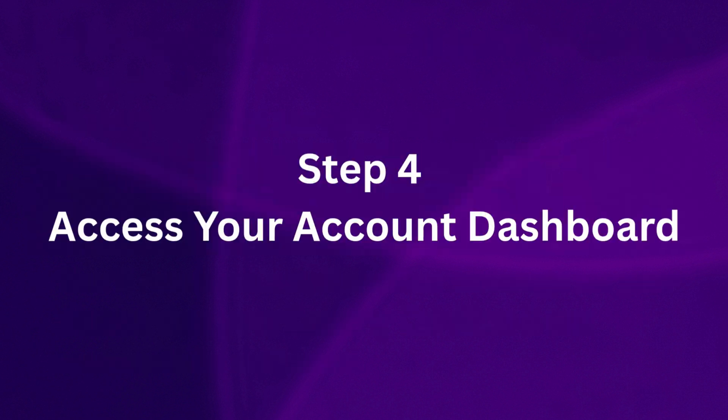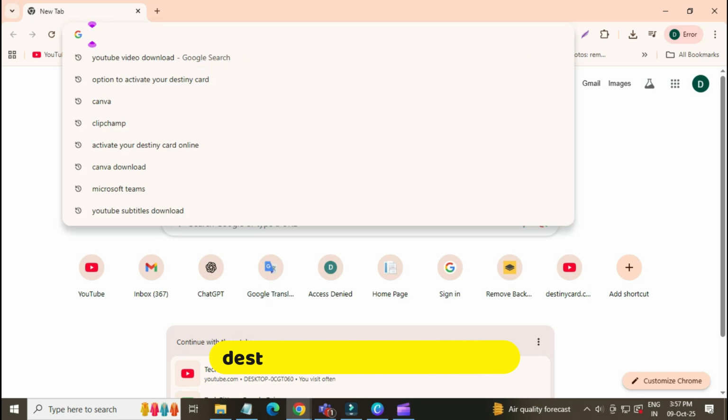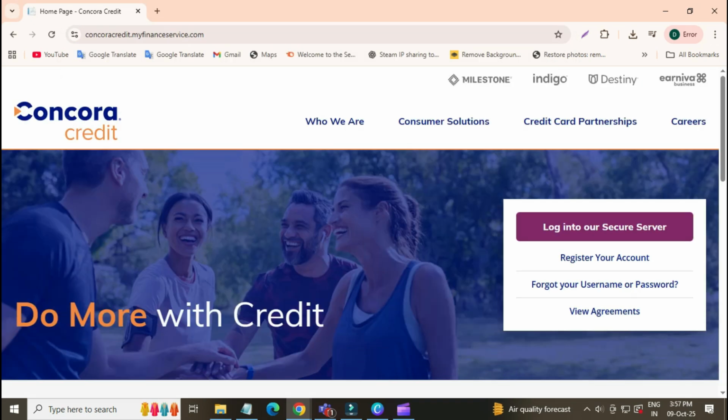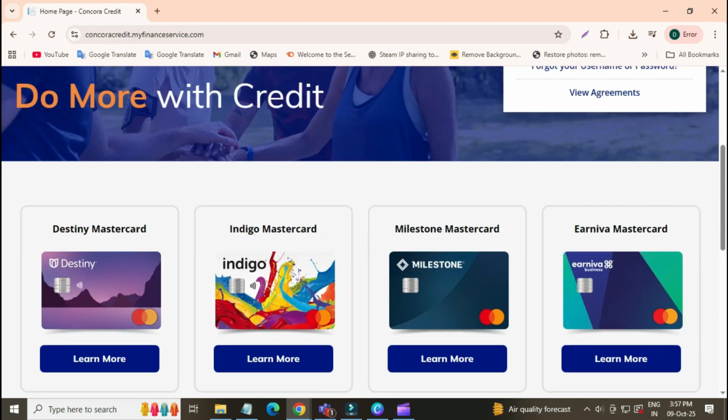Step 4. Access your account dashboard. Now you can log in anytime at destiny.myfinanceservice.com. Here, you can check your balance, view transactions, pay bills, and manage your account settings.